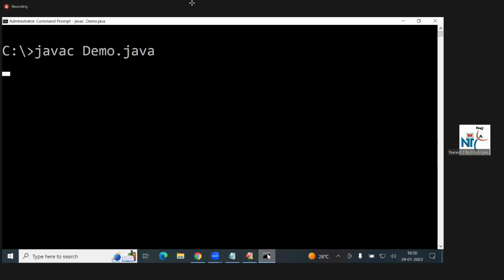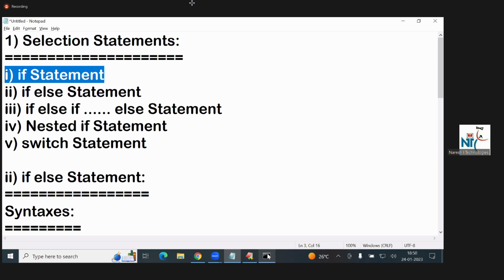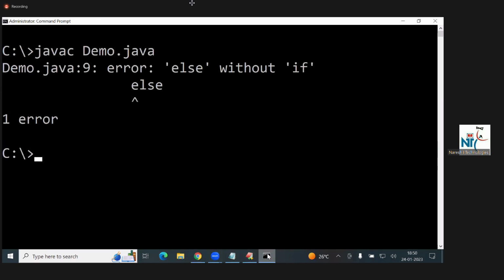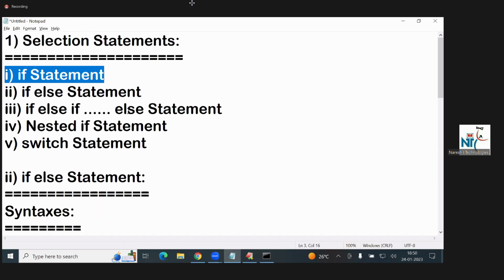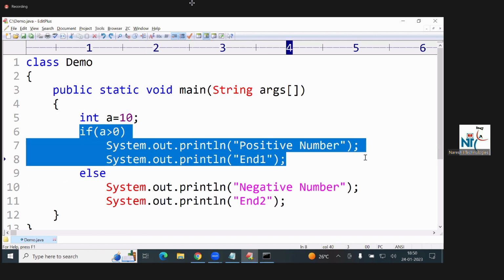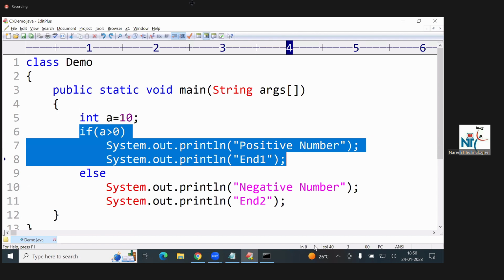See the compilation. I didn't save this one. One minute. See, javac demo.java: else without if. So, line number 9 error. Say line number 9, here is the error. Up to here, what it will understand is the first if. It is inside the if, it is outside the if. Up to that, it will understand.